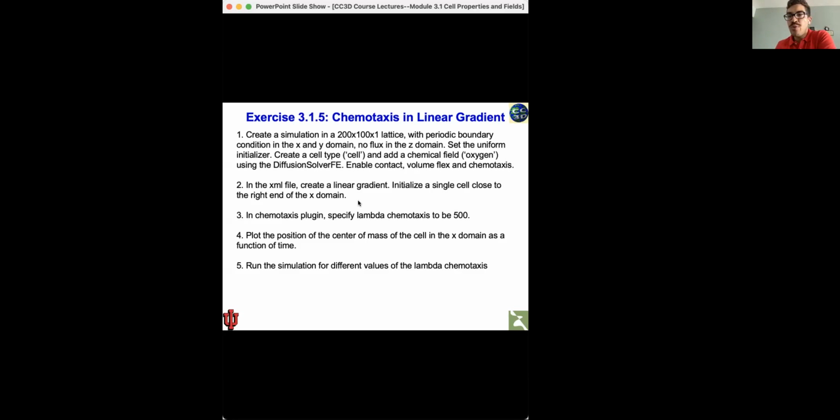Then, after creating a linear gradient and initializing a single cell, we will introduce the Chemotaxis plugin and specify the lambda chemotaxis. And then we will plot the position of the center of mass of our cell in the X domain, and we'll run the simulation for different values of the lambda chemotaxis. For these first parts, part 1 and 2, I'm not going to go into detail because this was built up from the presentation yesterday. But I've already produced the code.